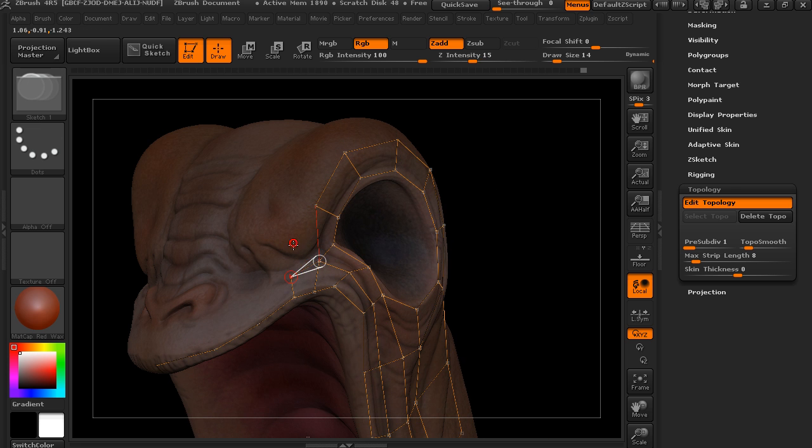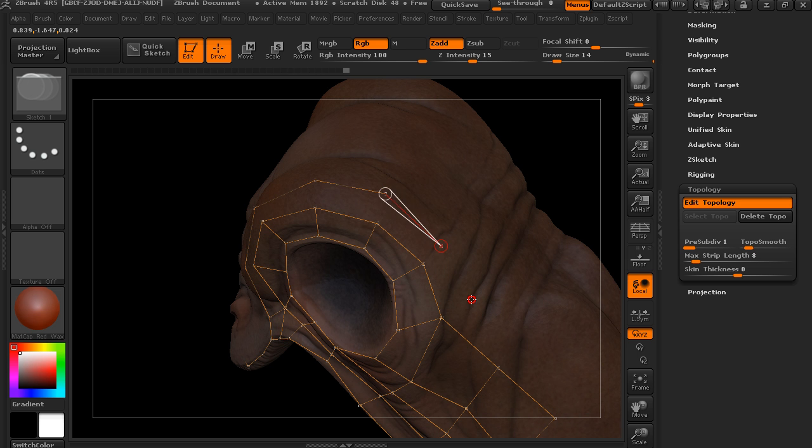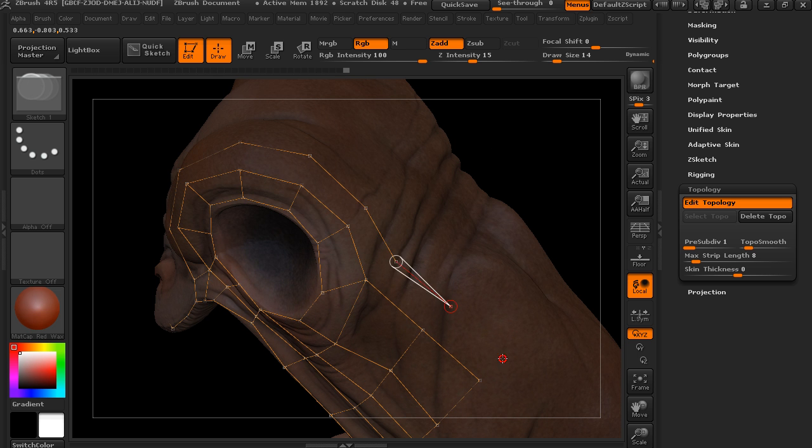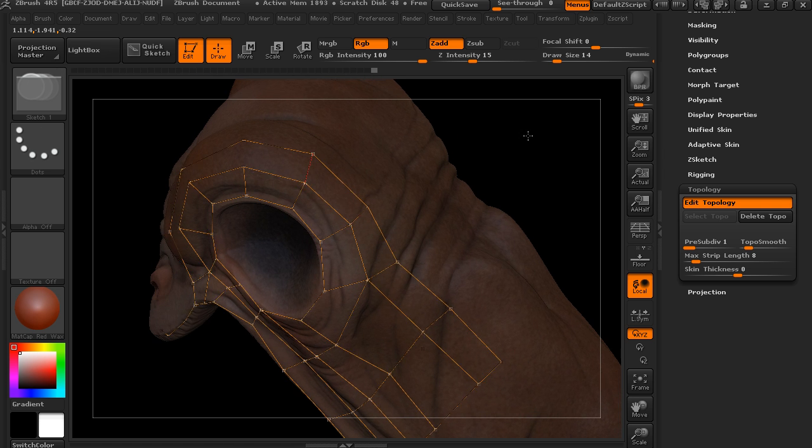Let me just get one more row built up here, and we'll come down here and connect it up. And we won't do this whole thing. It's one of these things that takes a little while to actually get the whole thing completed.